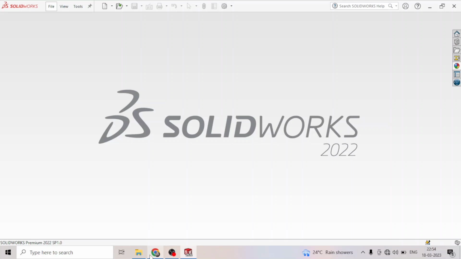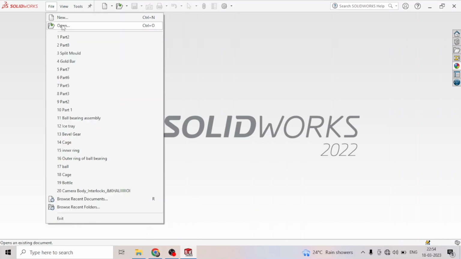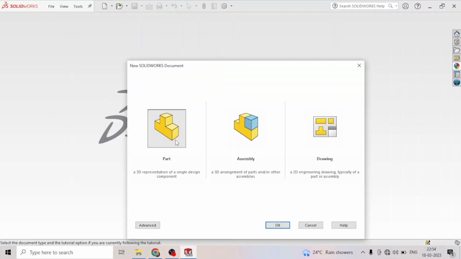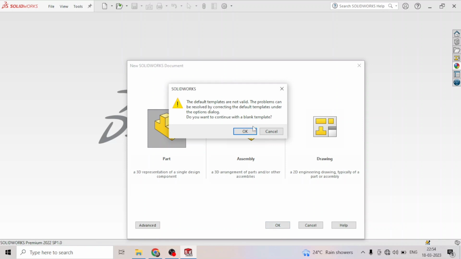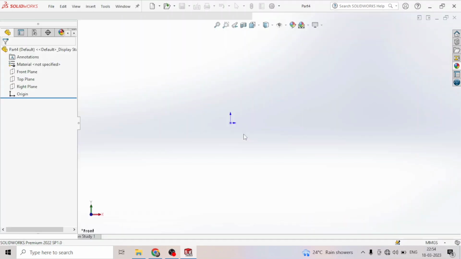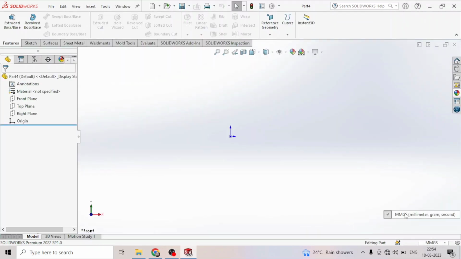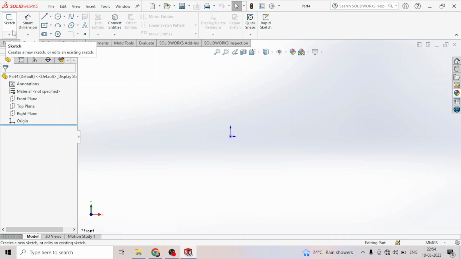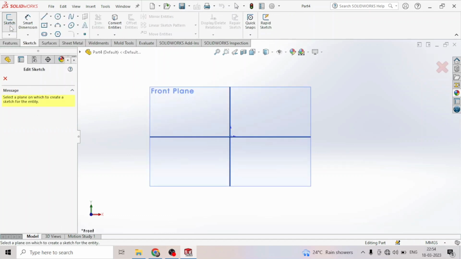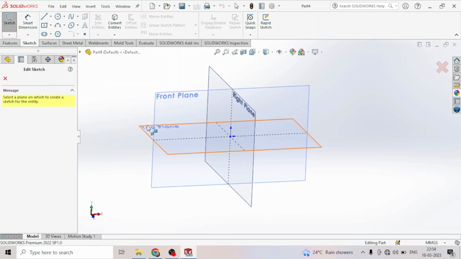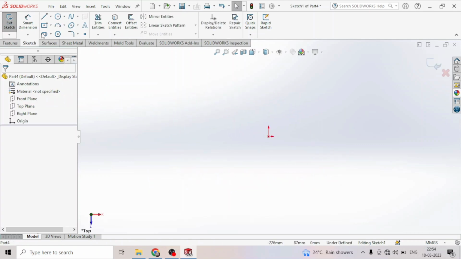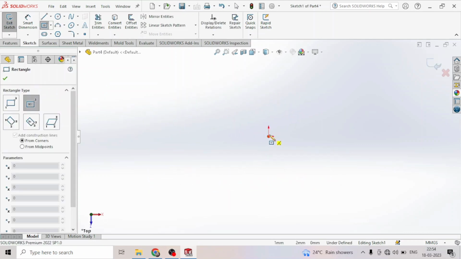Today we will see how we use the Extrude Cut command in SolidWorks. So here I am selecting a part and clicking on OK. The new canvas will open here. Now I am creating a sketch. So here I am selecting the top plane. Once the top plane is selected, we can create a sketch now.